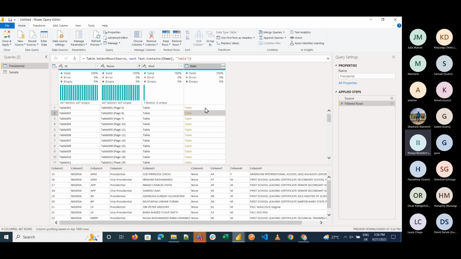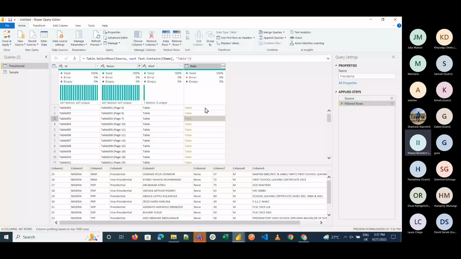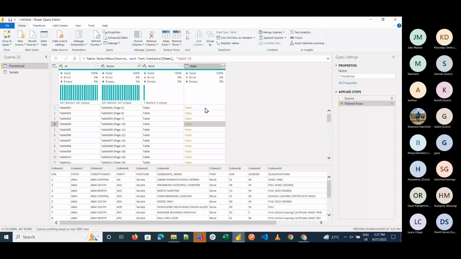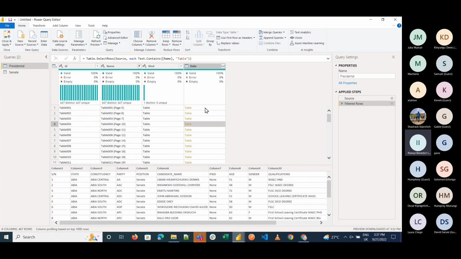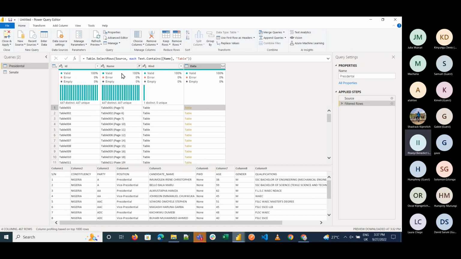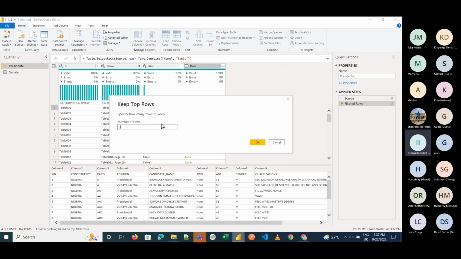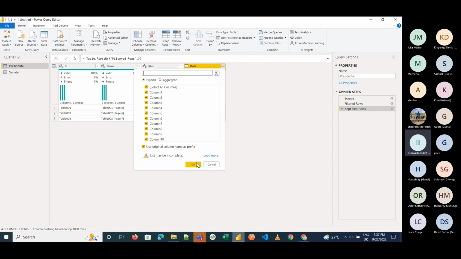Okay, so I need just the first two columns. So I just need to combine the very first two of this data. Actually, the very first three of the data. So I need the very first three. I can come here to keep rows, keep the top three rows. Click OK. And you see this sign, I can expand the table. So I expand the table and choose to not use the original prefix name. Now I say OK.